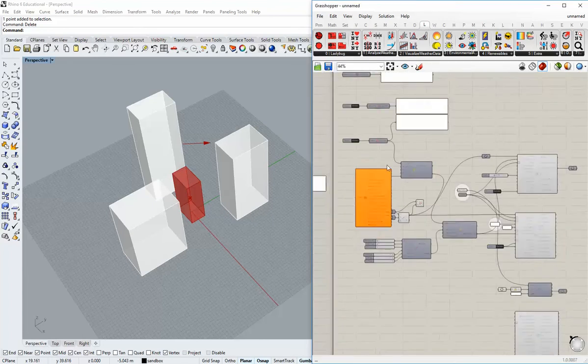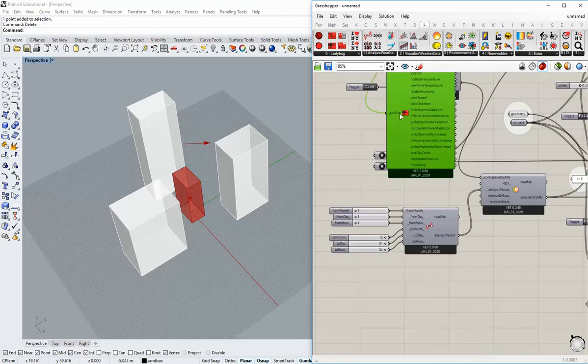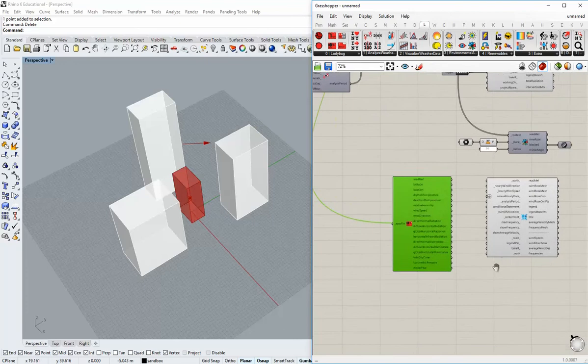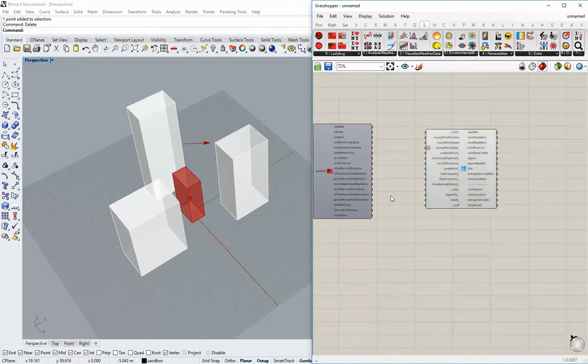So I'm going to grab this. Again, it's a monster of a component, and then I'm going to plug our EPW file into it like this. I'm going to bring this down. This will also be helpful for the next step, not only for wind, but also for a sun path diagram.